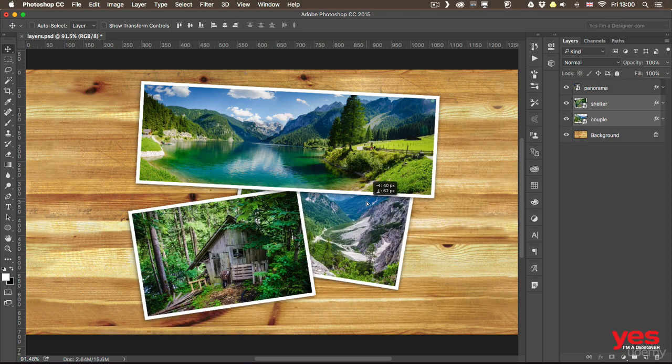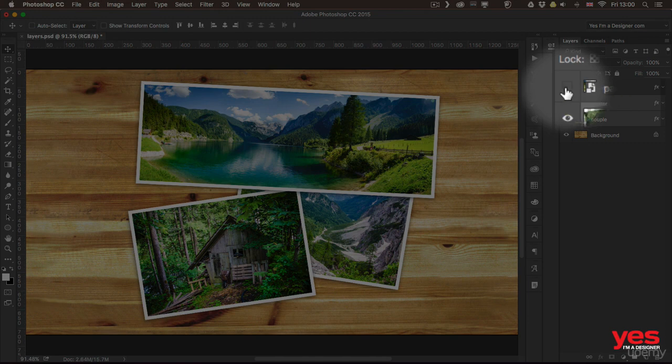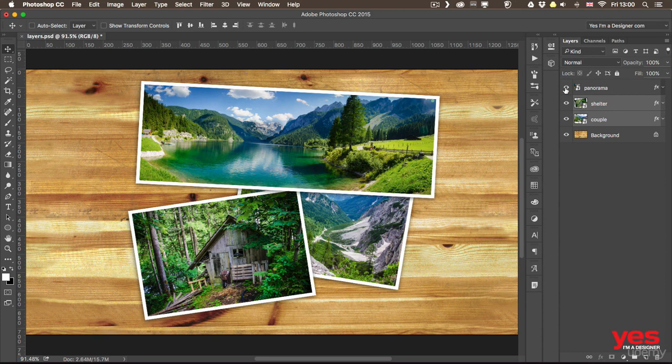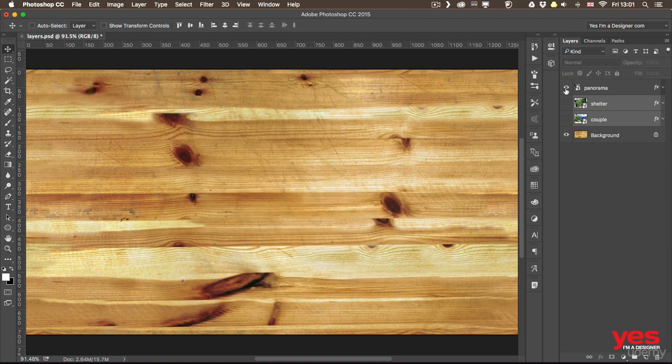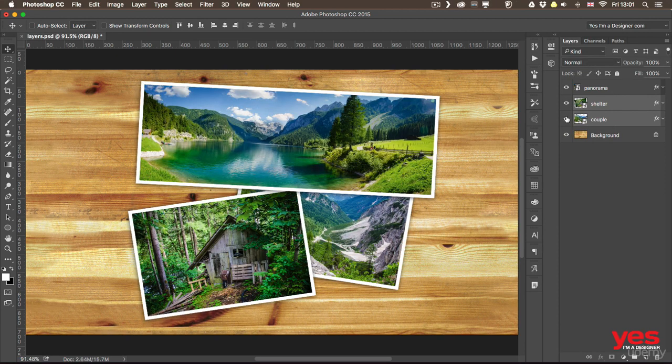If I take away the panorama by using Command or Control, click on it, now I will only move the other two layers. You can also show and hide layers by using these eye icons here next to the layers. So with that, you can turn on and off layers individually, or you can also quickly turn off multiple layers by click and dragging over the eye icons. That way you can show them or hide them quickly.